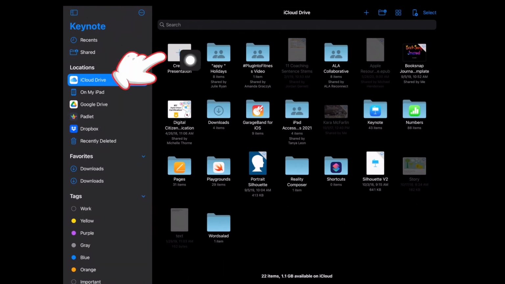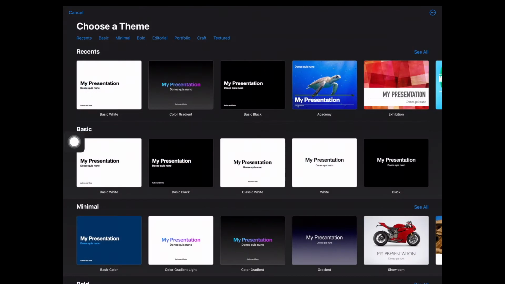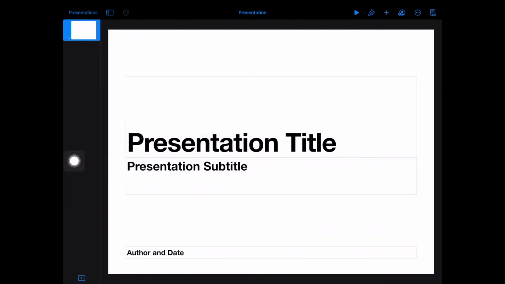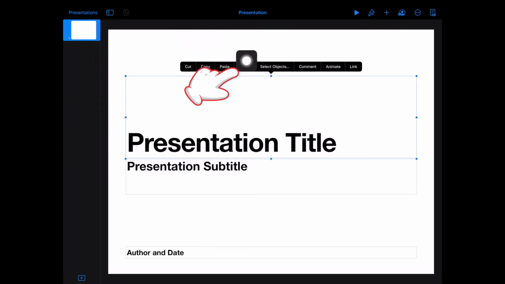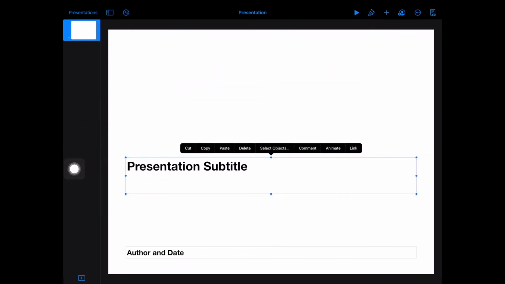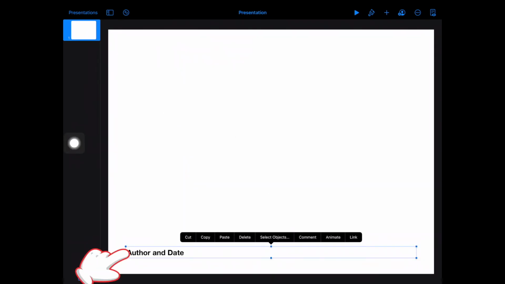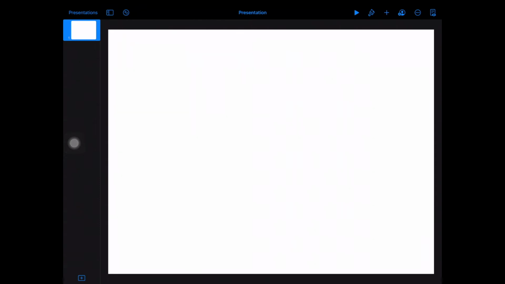Then you tap Create Presentation, choose a theme. We'll choose the basic white. We're going to get a clear canvas by deleting these text boxes, so tap on it. To get that menu, tap Delete. Tap on it to get that menu, tap Delete. Tap on it, tap Delete.